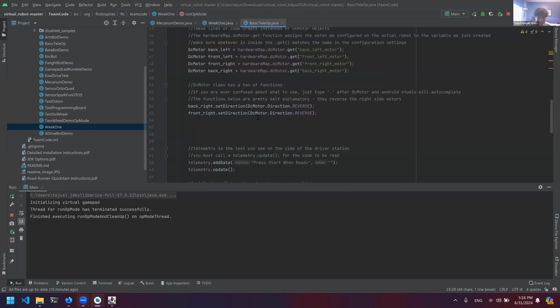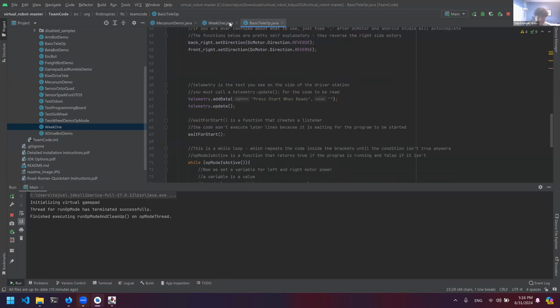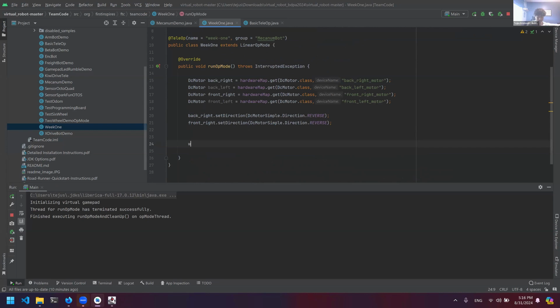All right. So now we need our wait for start. Okay, this is a listener. This is a function that we're going to call, and it creates a listener that won't move on from this line of code until the start button on the driver station has been pressed. So whatever's after this is going to be running. Now we want to create a way to control the robot with our gamepad.